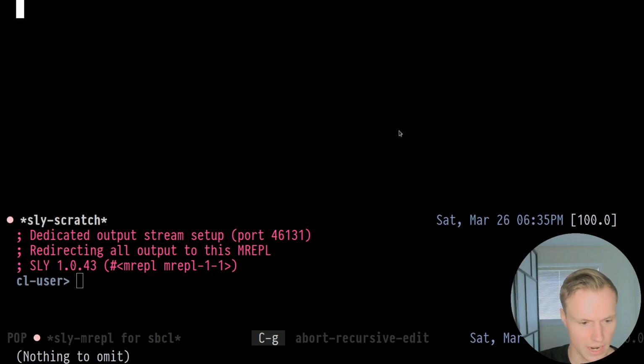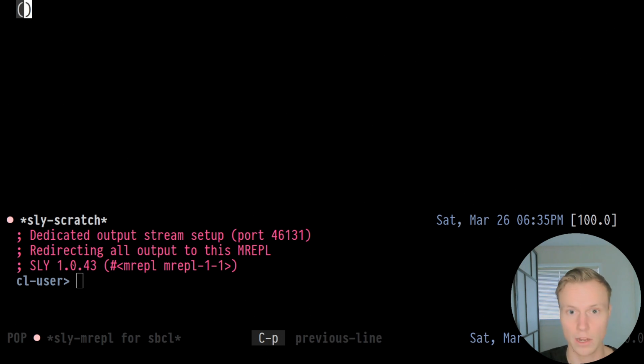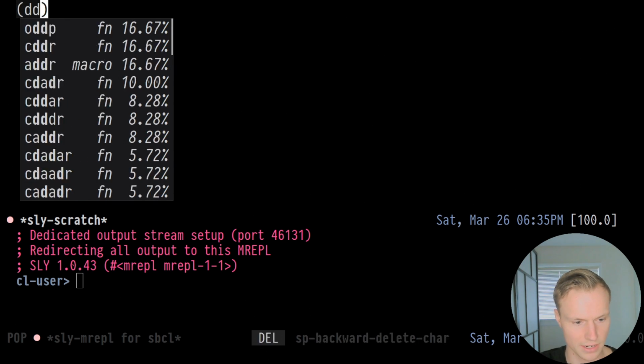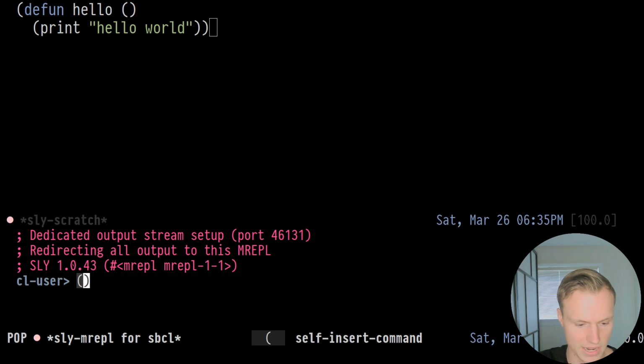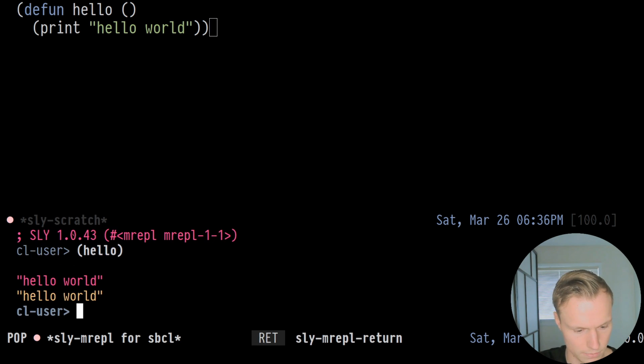So right here, I just have a buffer where I can write Common Lisp code, and I can hit Control-C, and that will be compiled, and then I can use that in the REPL, just doing hello. There we go.